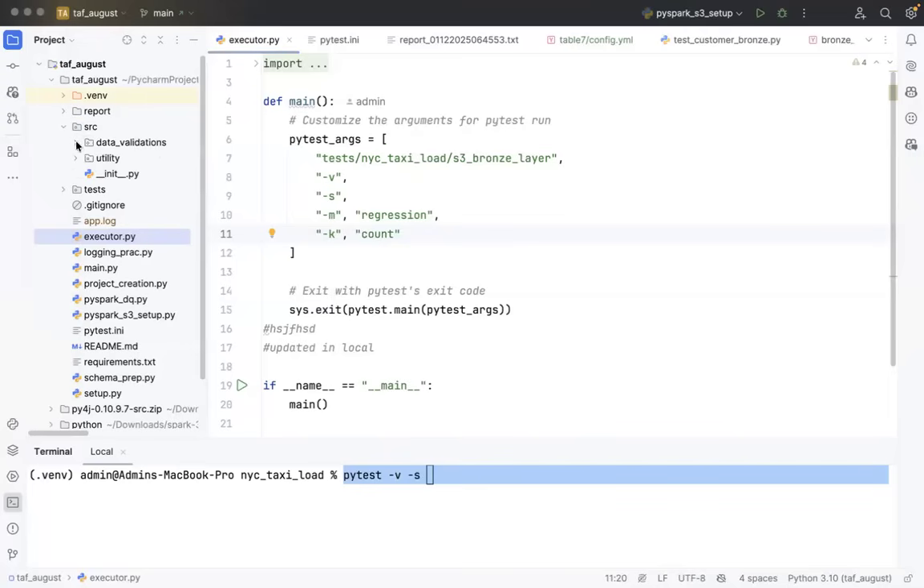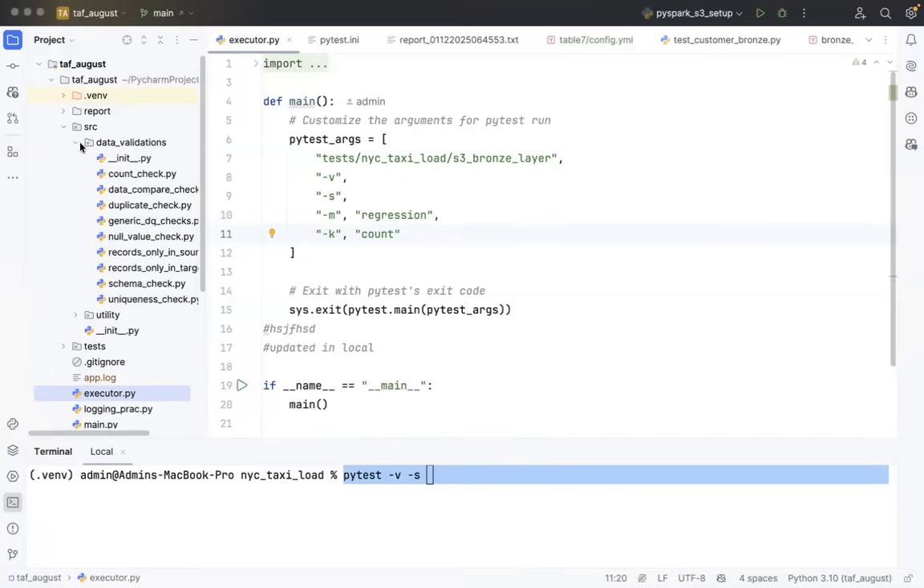Under this, you will find two packages: the data validations package and the utility package. If I expand this, you can see count check, data compare check, duplicate check, generic DQ checks, null value validation, null value check, records only in source, only in target, schema check, uniqueness check.